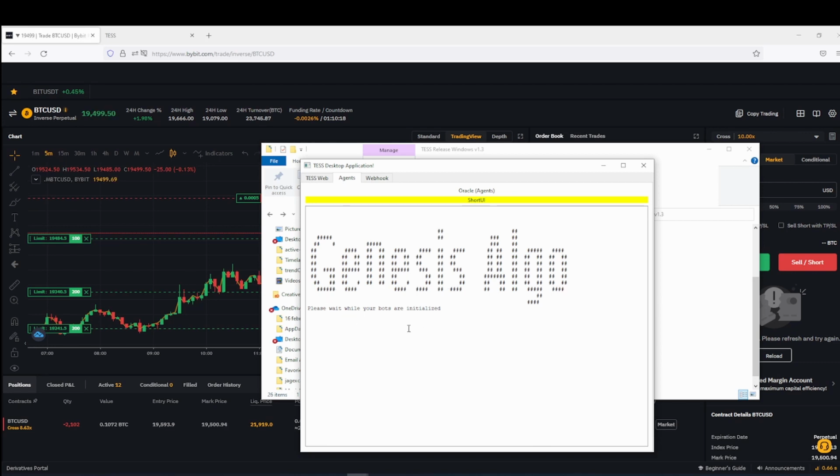Then we want to have an eye out for this one, and it says all bots are ready to go, so the configuration is now correct. This solved issue 1. There is another issue.